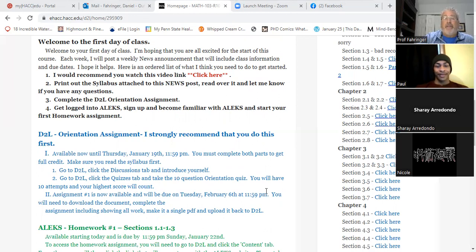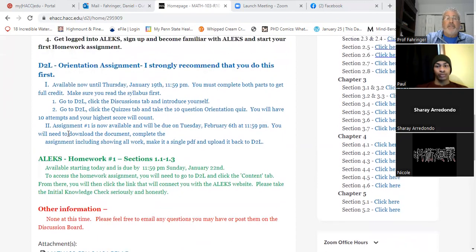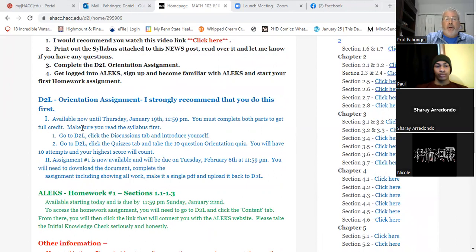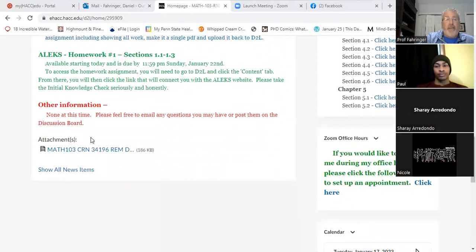Assignment 1 is now available. I'll talk more about that in a minute and show you where that's at. Your first homework is available. Now you notice this is a green section. This is something that's on ALEKS. Your homework number 1 is on ALEKS. This is a blue section for D2L. Everything in this blue section you're going to find in D2L. Pretty clever how I did that, right? Paul says, yep.